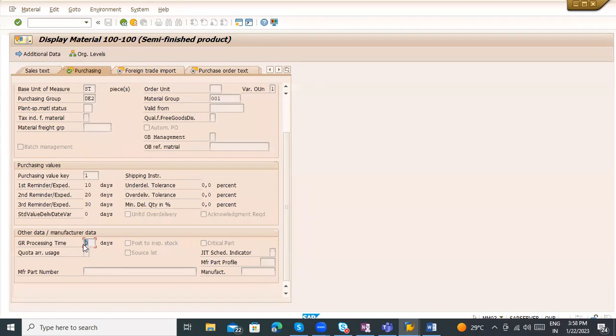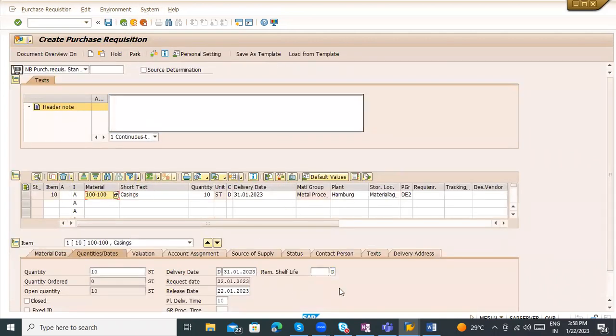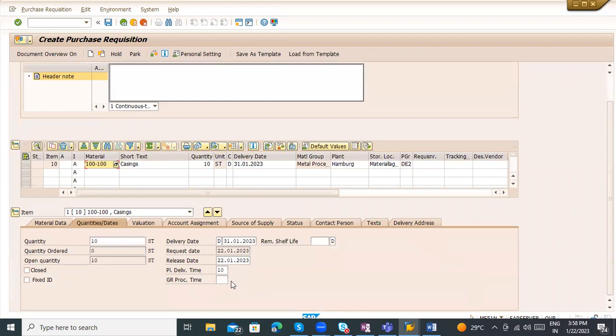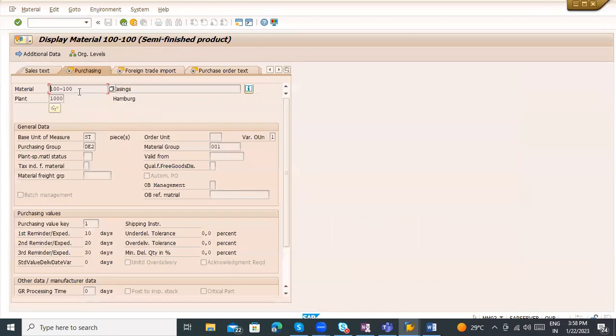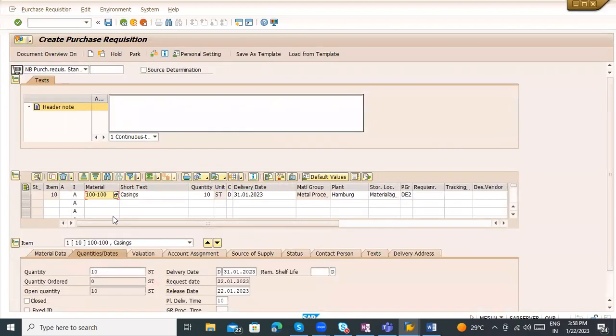Planned delivery time is the time from creation of a purchase requisition, purchase order processing, and sending it to the vendor, until the vendor sends the goods back to us. That entire process takes 10 days. You can maintain all this information, and you can also maintain the purchasing group here. So whatever information is maintained in the material master is there.